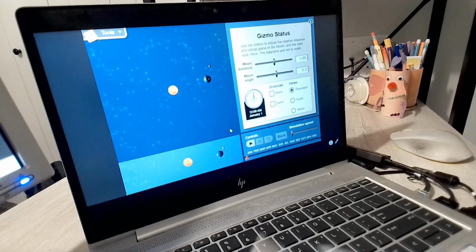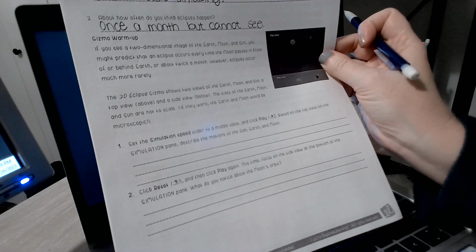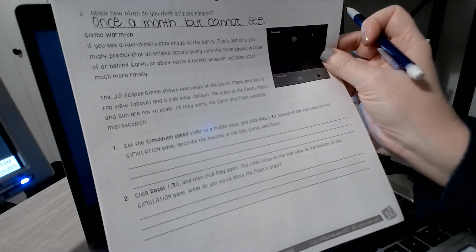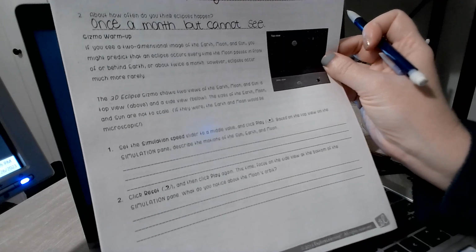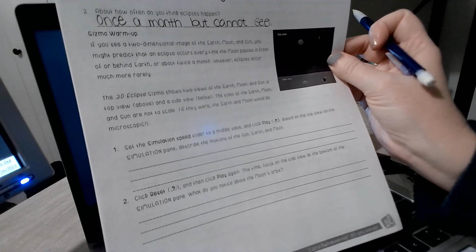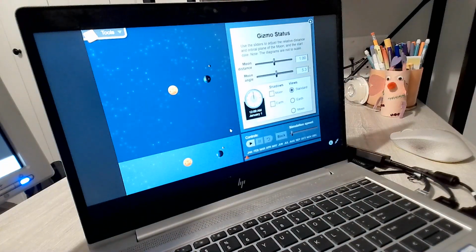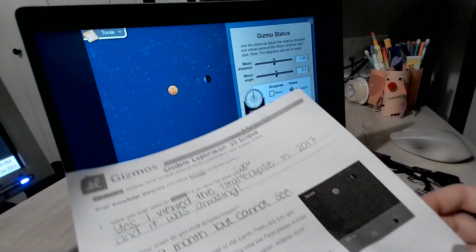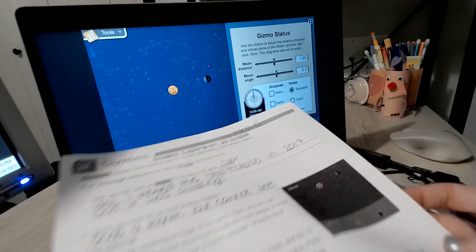The first one states to set the simulation speed slider to the middle value and then click play. Based on the top view of the simulation panel, describe the motions of the Sun, Earth, and Moon. So, we are focusing in on the top view. We are not looking at this bottom one. We're only looking at the one that is currently showing.